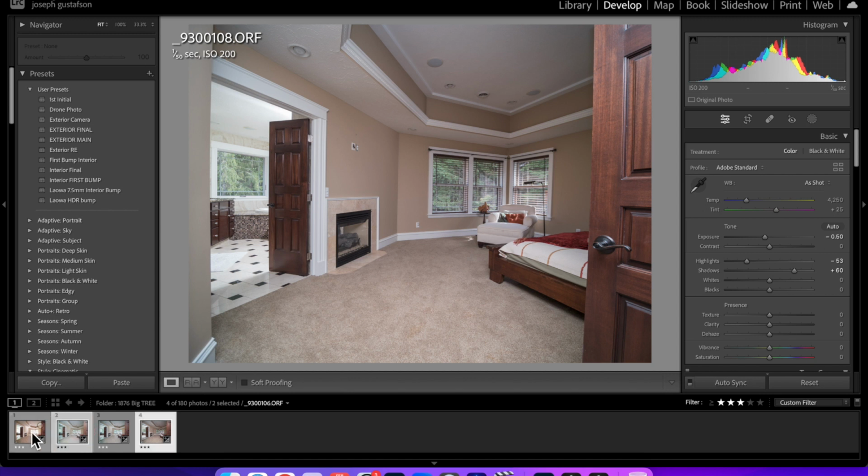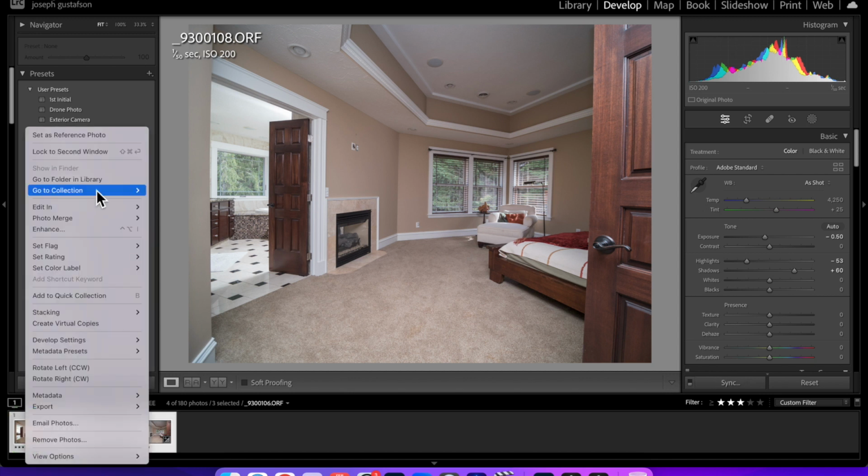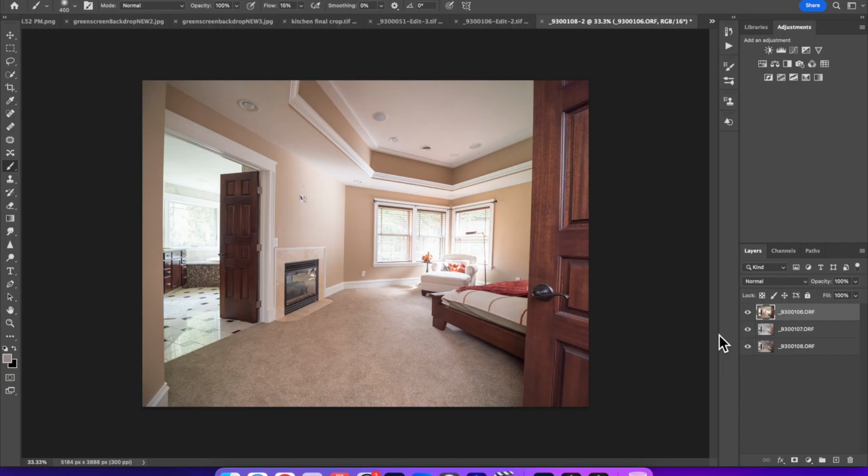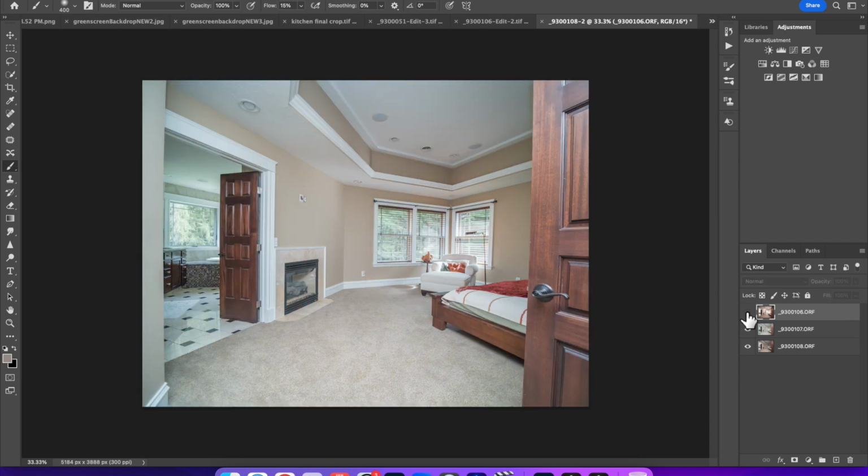Let's right click and bring these three images in. Open as layers in Photoshop. So all three layers have been loaded into Photoshop. Ambient layer is on top. So let's just turn that ambient layer off for now. And so what I want to do is bring the bathroom layer to the top.